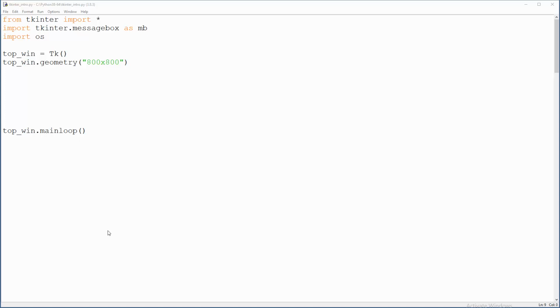Hello guys, in this tutorial we're gonna talk about frames. Think about them as invisible subsections, like boxes in your top window, where you can have multiple smaller things like widgets for labels and entry fields and buttons and stuff like that.